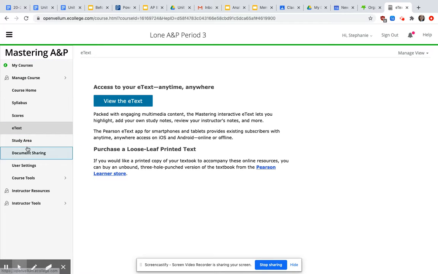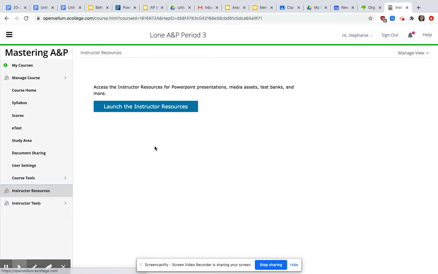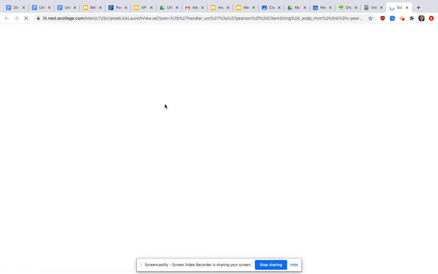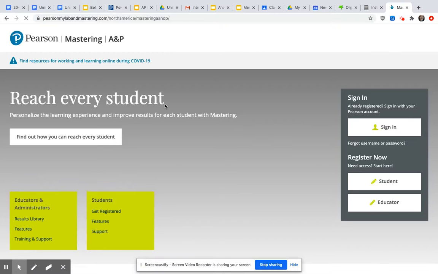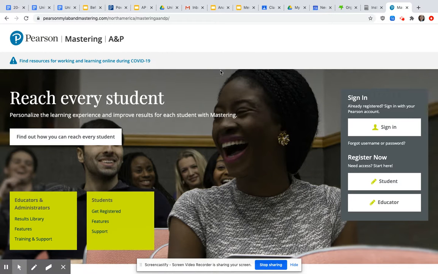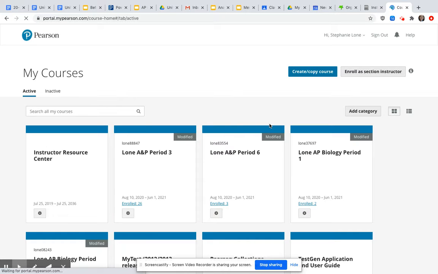Also, if I go to any of my tools, so I go to my instructor resources, same thing happens if I hit launch the instructor resources. Actually, it's not the same thing that happened. Sorry. It brings me back to this. I've tried this before. It just creates a vicious cycle. So I can sign back in, and then it does the same thing over and over again. So I don't get anywhere with that.